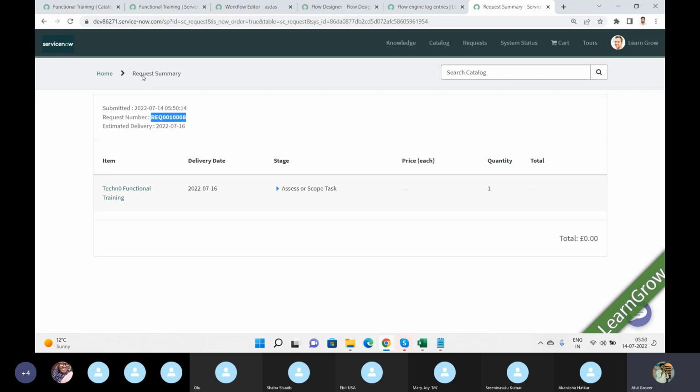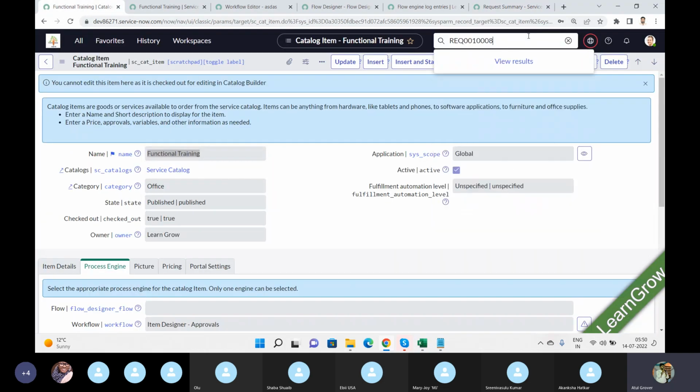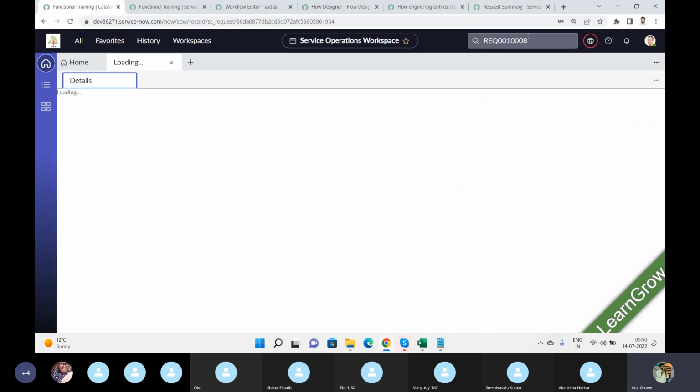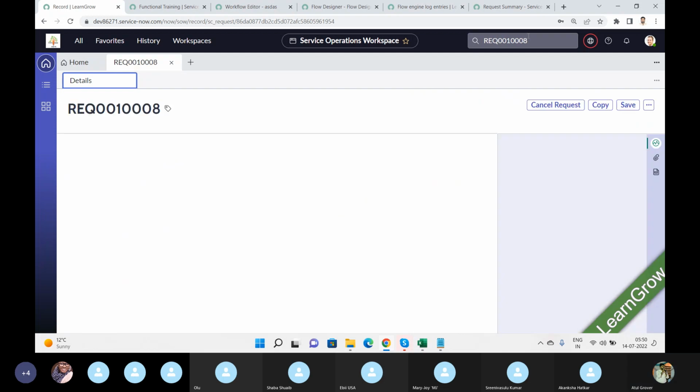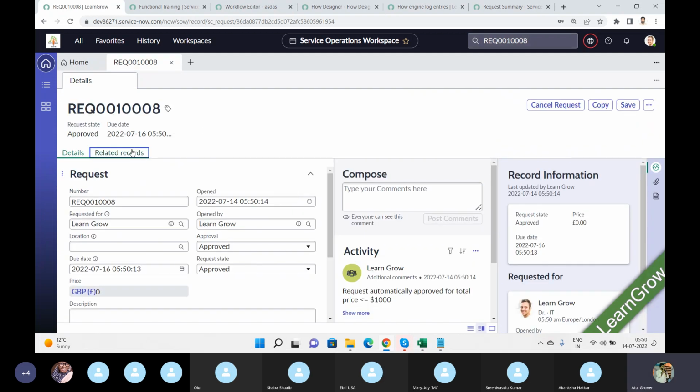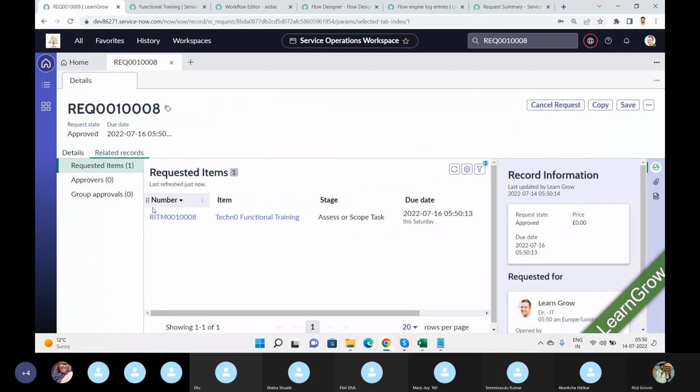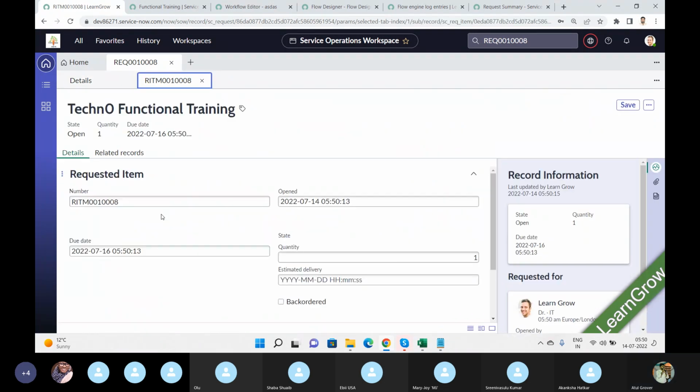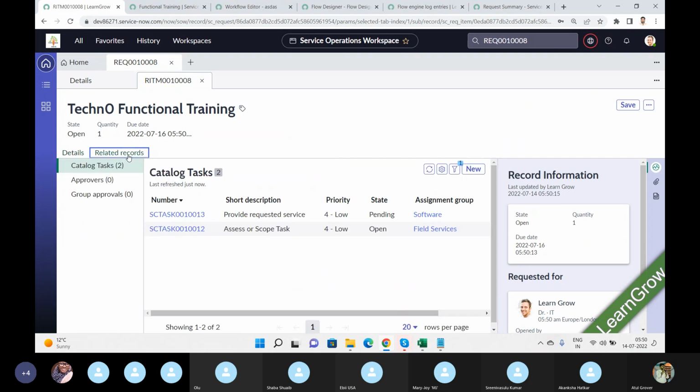Let's go here, search in the workspace. Go to the related records. Same concept, nothing much. Open the RITM. Oh my God, it's getting 2 tasks. It means the flow which we have is not working here. So it is getting a task without approval, correct? And these 2 tasks I did not create.